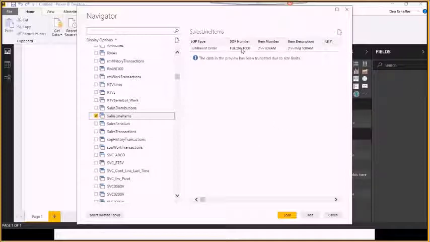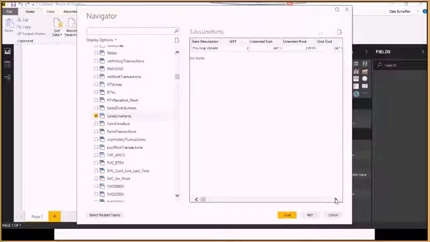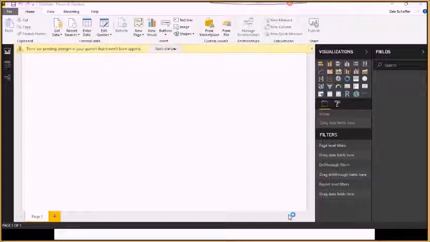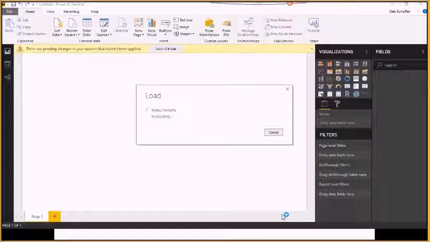So I'm going to see the item type, item number, the description. I'm going to be able to scroll over and see extended costs and prices, unit costs, customer information. And that'll give me a place to start as far as what I want to see on my dashboard. So I'm going to let that load. And it does take a little bit, depending on the amount of data that you have. And it's almost completed here.